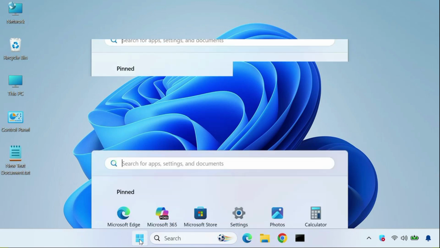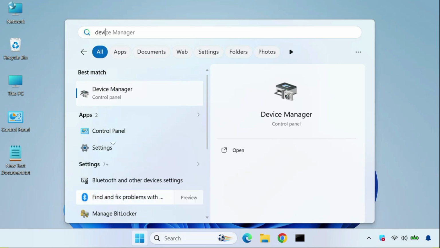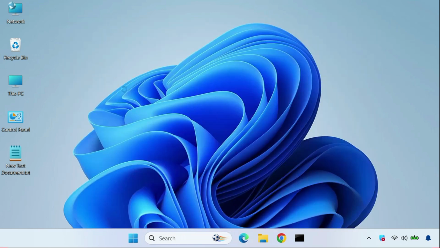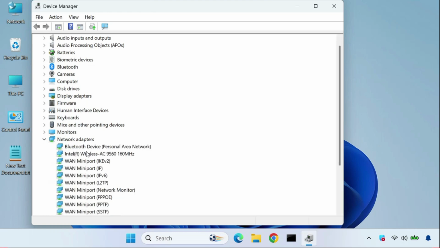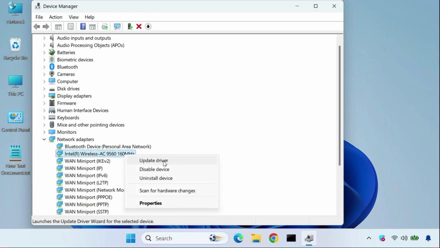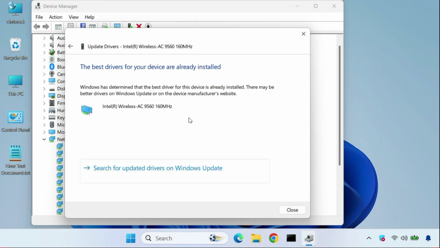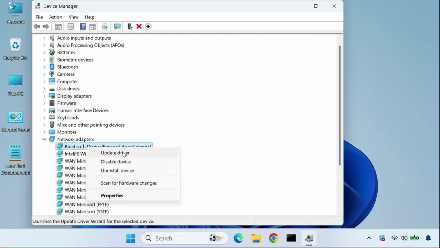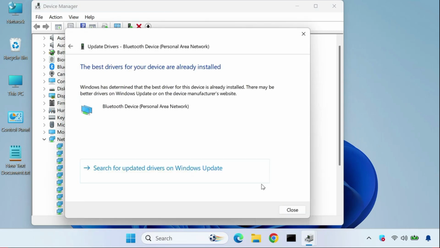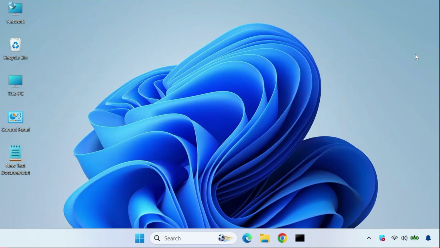Now click Start, type Device Manager, open it, and then find the network adapter. So this is Wi-Fi. Right click, Update driver, and update automatically, and then close it. If you are connected via LAN, select the LAN adapter, right click, Update driver, and update automatically, and then close it.